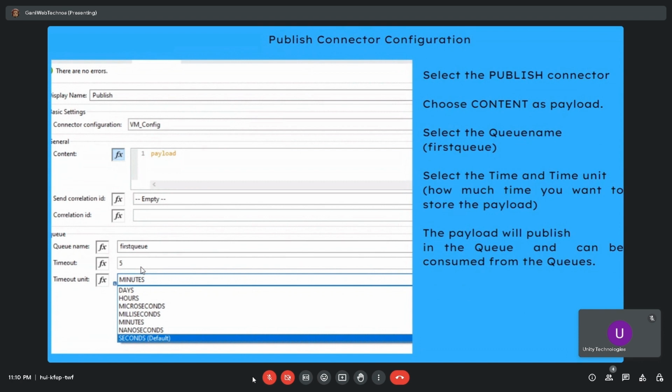Publish connector configuration. So let's begin with the publish connector. For that, we need to drag and drop the publish connector from the palette and then choose the content as payload. So whatever payload we are sending from the request, that message will be stored as content in the form of payload.